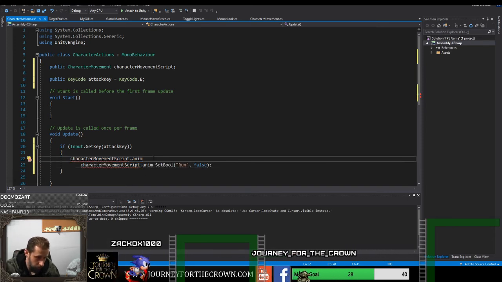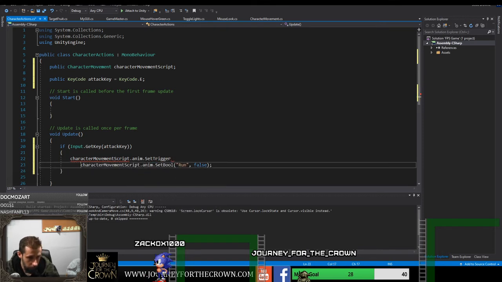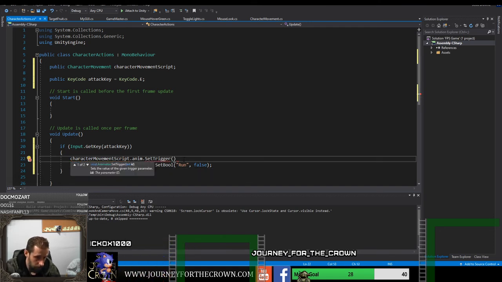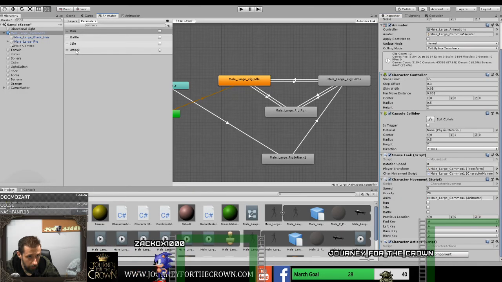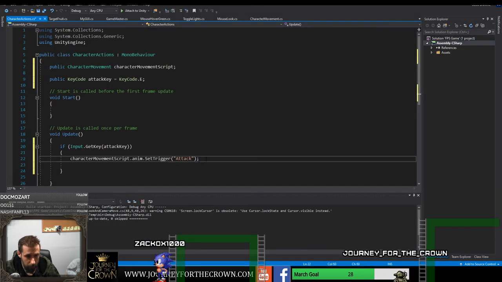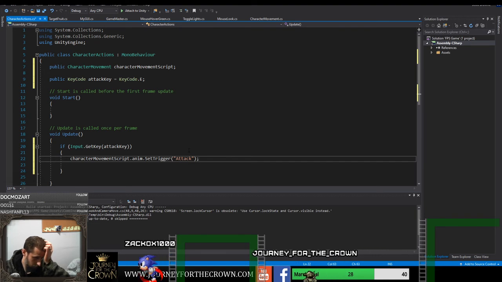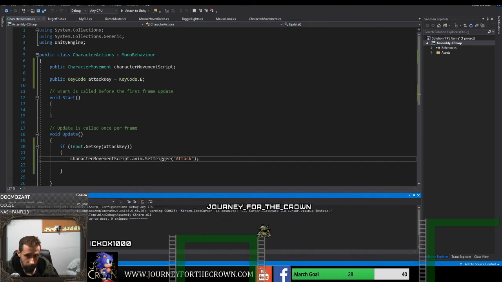So what we'll be doing here is a set trigger instead, though. Look at the difference from the other one. The other one was a bool. This one's a set trigger, and we can do it by, I believe, string name is how I always do it. I have to go back and see, what did I call it? Attack. I'll just copy and paste it. Stuff that in there, and basically that will fire an attack. We should be able to see the animation happen too.